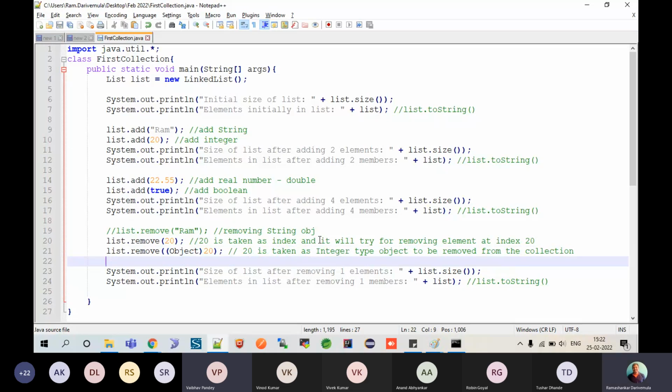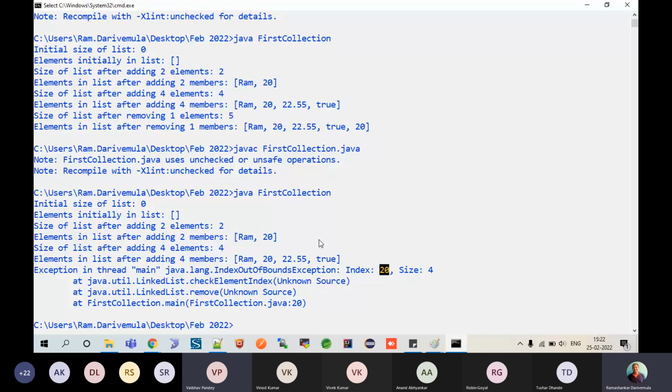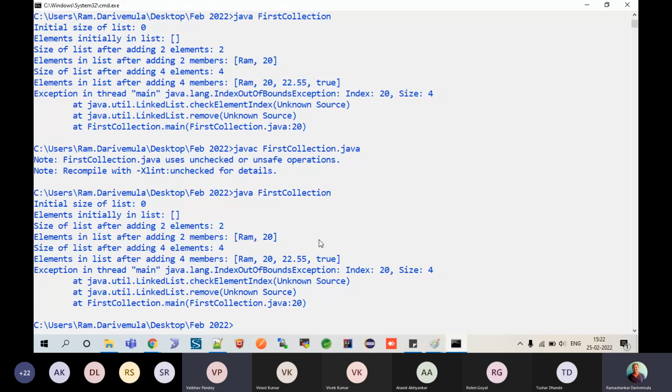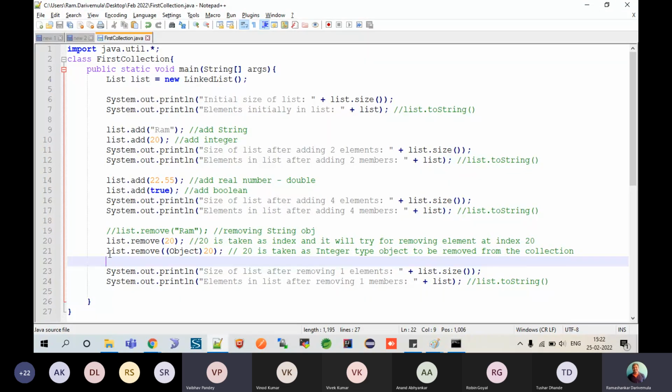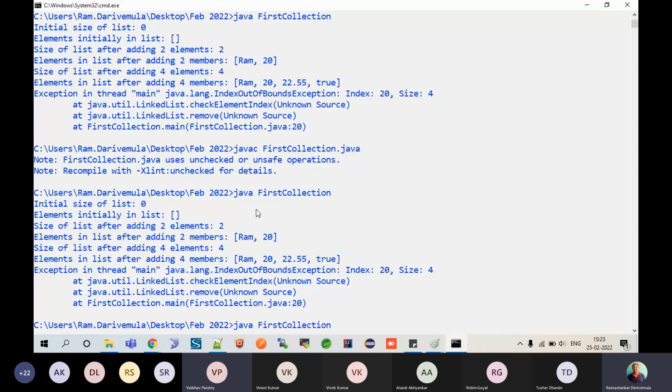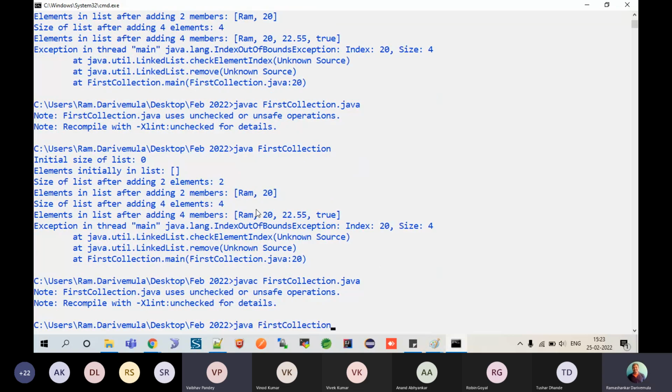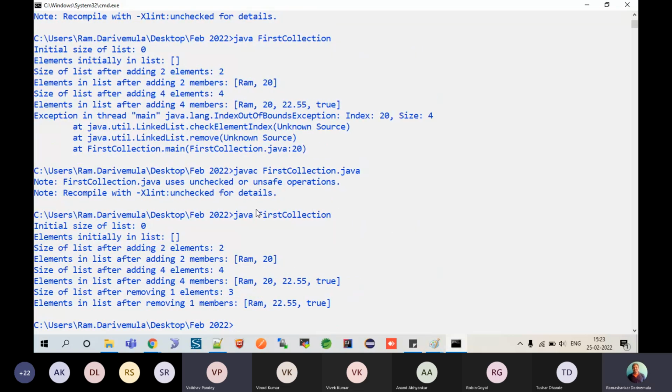Hope this clarifies. Now I will try to, it is still saying something, what happened to this? Oh, this one, I forgot to comment this. The error that came previously, right? So I forgot to comment. So I have commented this now. Control S, and recompile this. Run this. Now the 20 will be removed.